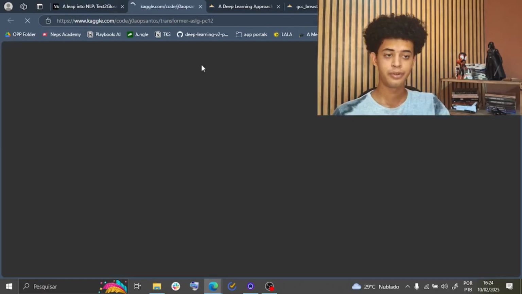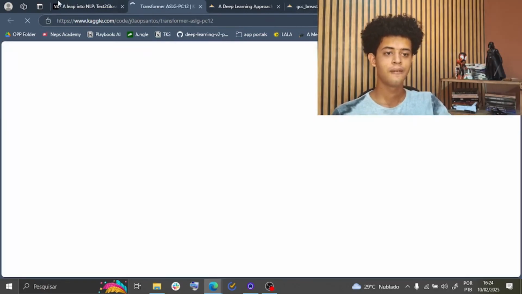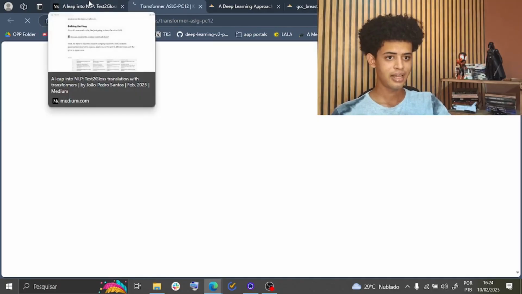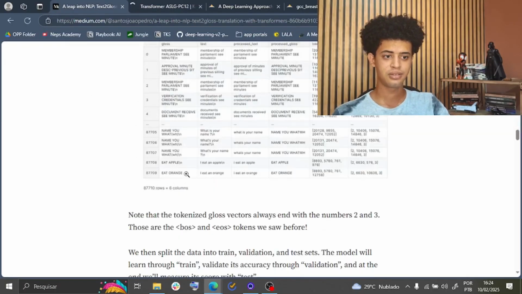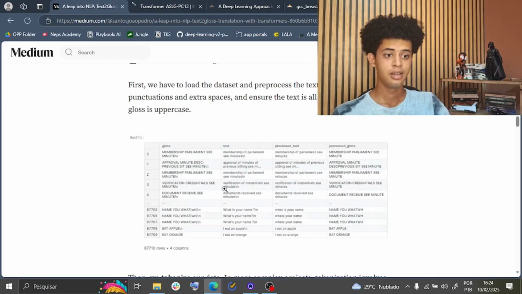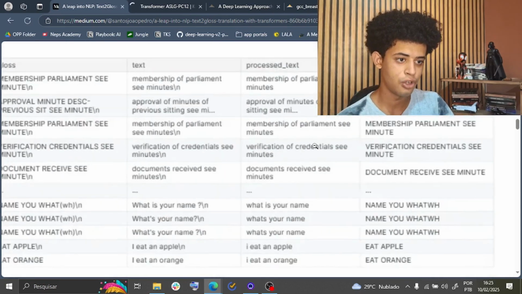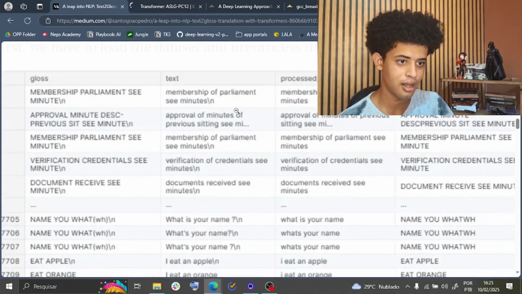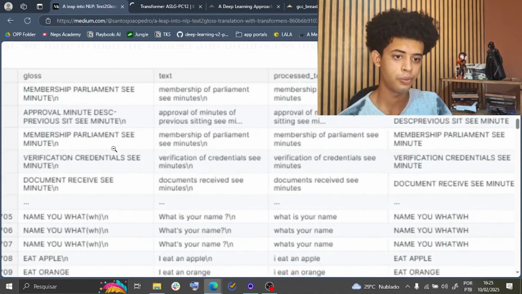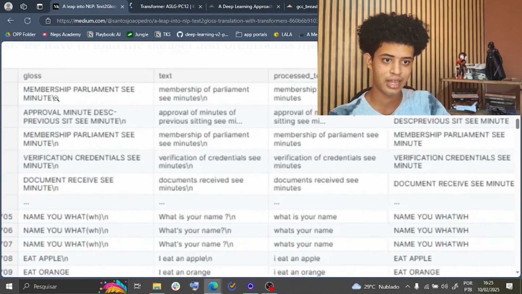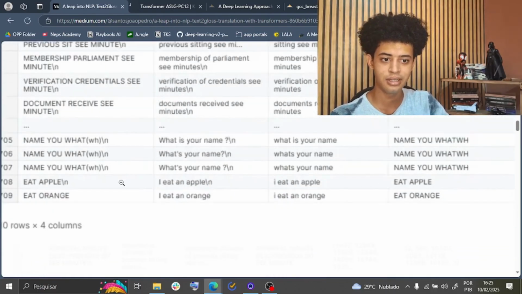But if we click it, we're going to see the last successful run of this model. And here in the Medium article, I describe everything that I did. So we download the data set, we tokenize everything, we pre-process the text. As you can see here, we have some characters in the text that after we pre-process just vanish, like \n. We take those out because they're not relevant.